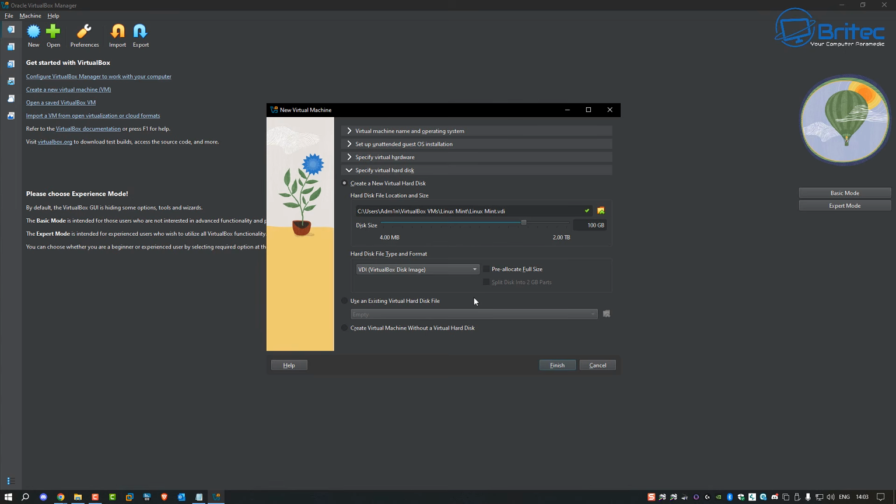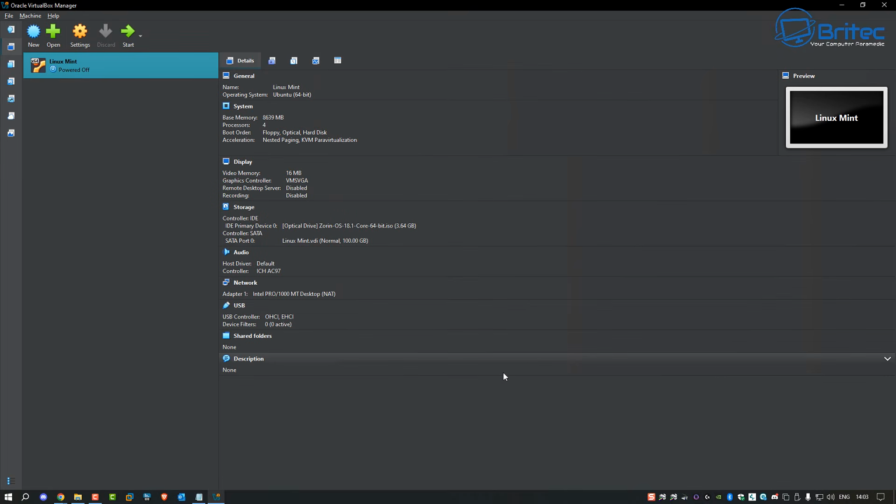Now, once we've done this, we can also use an existing virtual hard disk. So if you have one of those, you can use it right here and browse to it, and it will boot straight up into that disk.